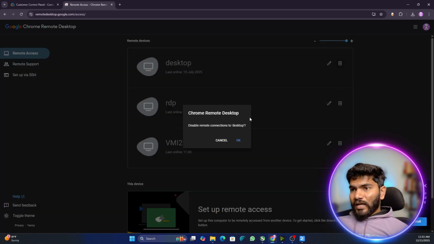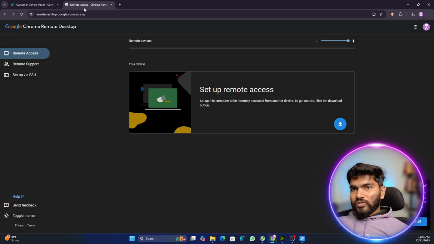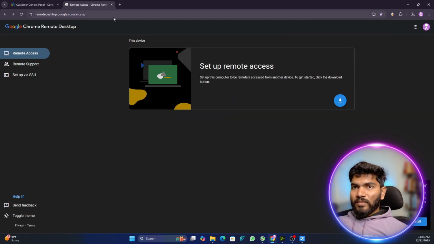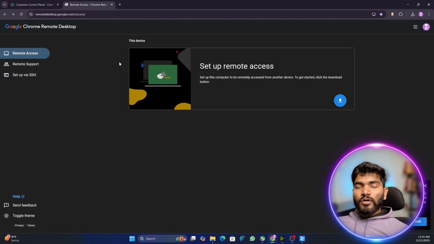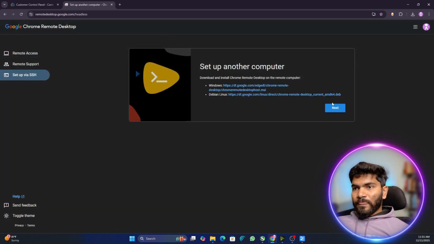In my case I have a few hosts added, so let me just delete those hosts. So this is how it will look. You need to bookmark this and pin it somewhere, because this is where you are going to access your server. So the very first thing you need to do is click on set up via SSH.